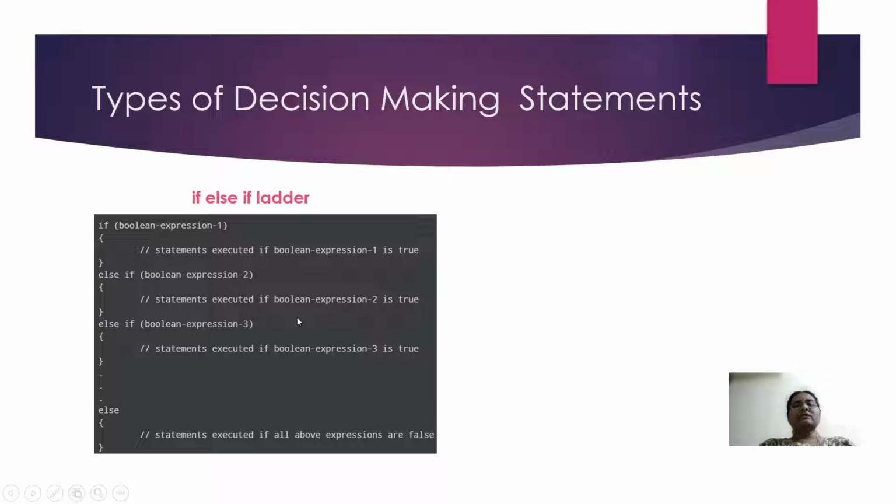So for example, assume that you want to calculate the grade of a particular student based on the average mark he or she has scored. In that case, you can have the first condition as if average greater than 90 and less than 100, then you can have the statements to be executed inside the first if block. So you can print that the grade obtained by the student is S.